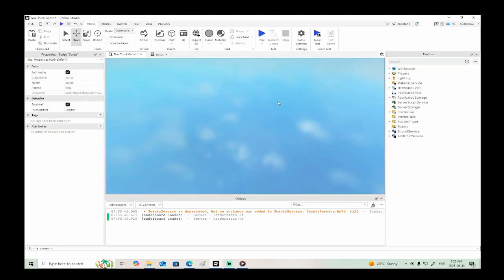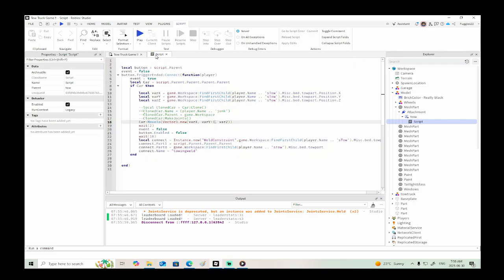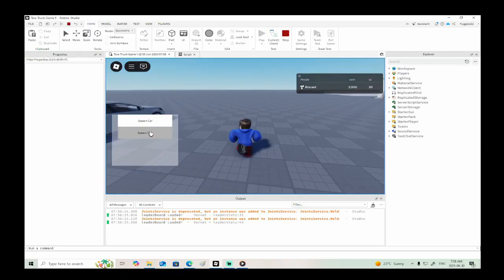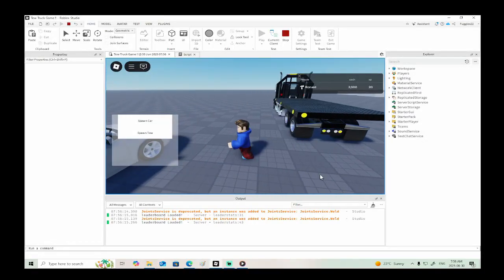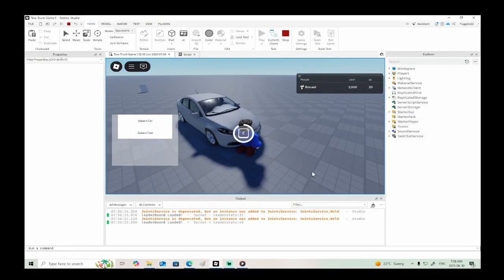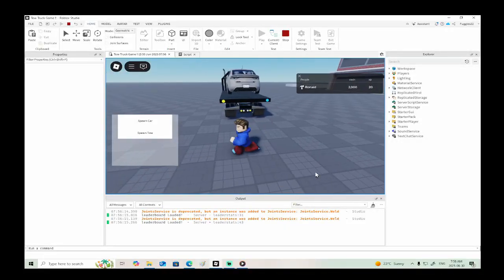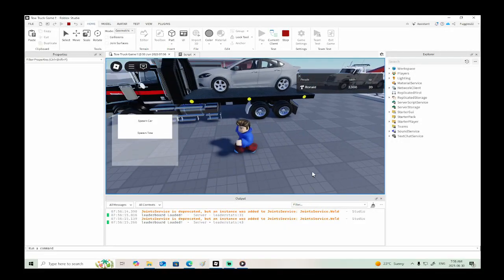Yeah, okay, and then now what we need to do is say X. No, I think that's Z. Let's fly. Right, what we're trying to do now is align the car onto the back of the tow truck. Ooh, that's perfect. There we go.